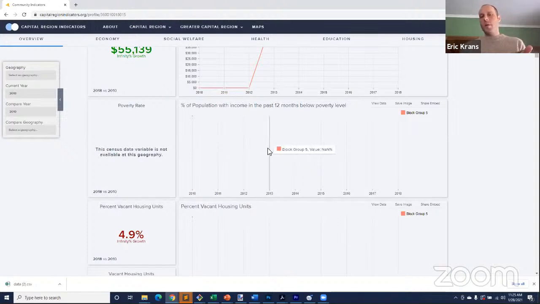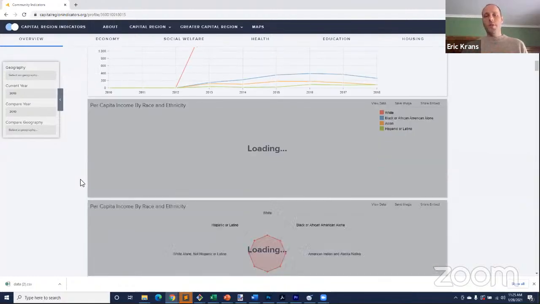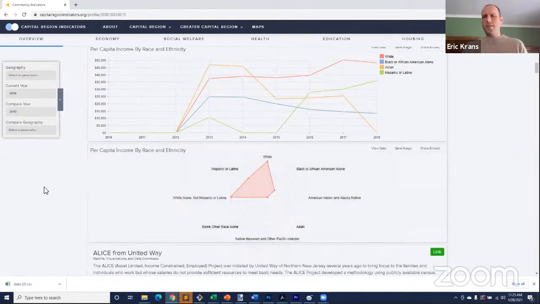So you see here, this is something that we're working on, getting a visualization that tells you that below poverty level doesn't exist at this geographic level. The data doesn't exist, so the visualization isn't showing up here. But there are still a number of different visualizations that do show up at that level. So you'll have to just understand that it's about data availability.